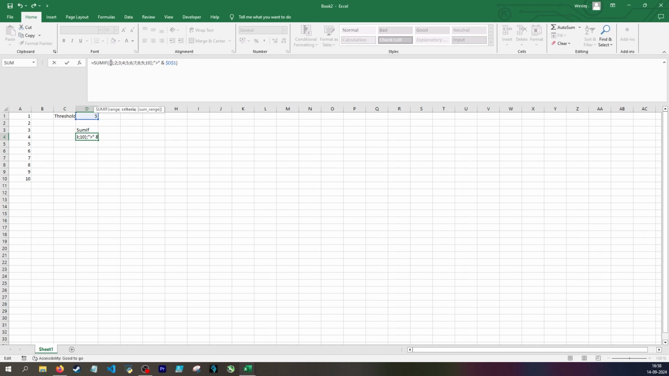So now it's saying I want to take this array, in other words multiple values, and for each of these I want to compare them and only include the ones that fulfill this criteria. In this case, only include the numbers that are greater than 5, which means these 5 numbers.